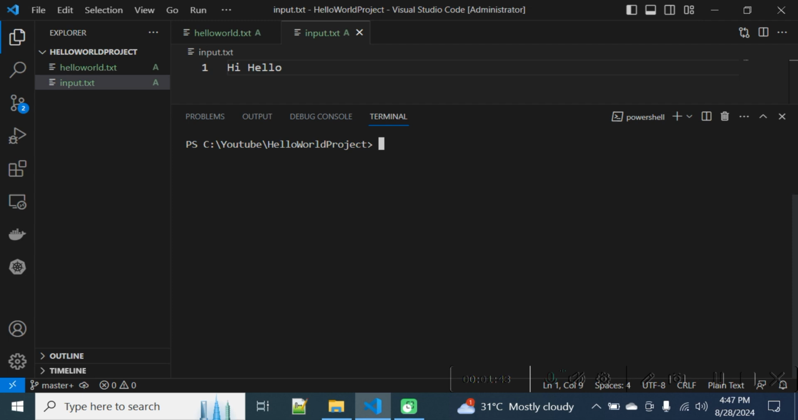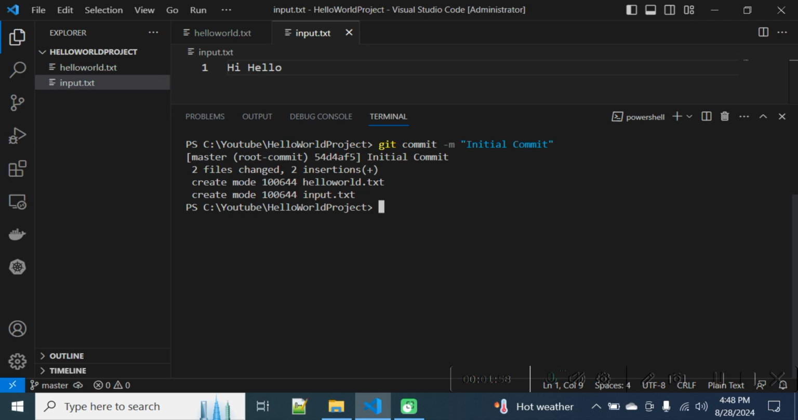Now how can I commit it? There is a command git commit -m. Inside double quotes you can add a commit message. Whatever description you want, you can add it. Just press enter. Now the file is committed. This is how you can create a new commit in your Git repository.